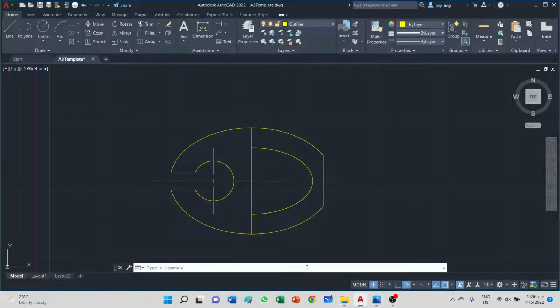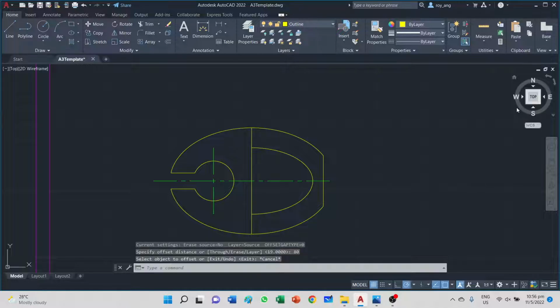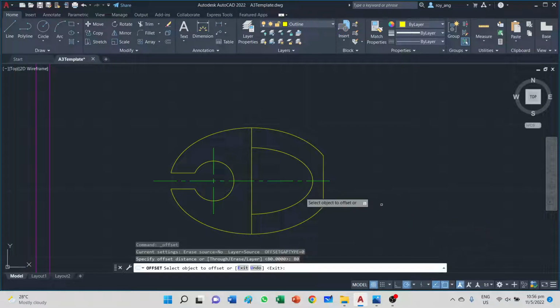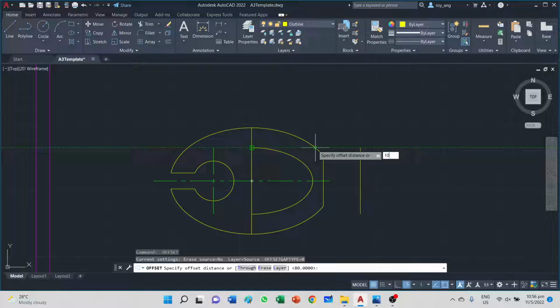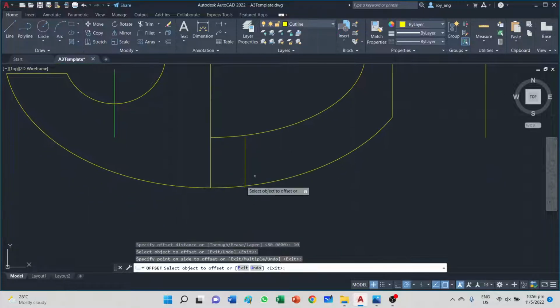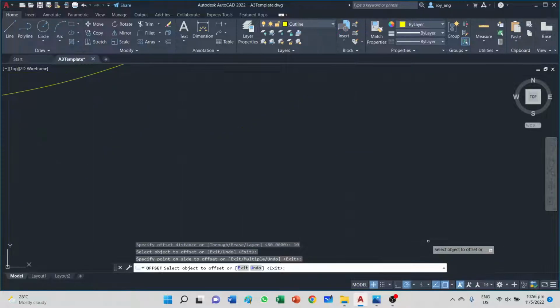So we can start to do our offsets. Our offsets of 80 millimeters. Sorry, let me try that again. Offset of 80, enter. This is one of the offsets of 80 millimeters. And there is another offset of 10 millimeters. I'll offset the smaller segments so that it intersects, then I can draw out.